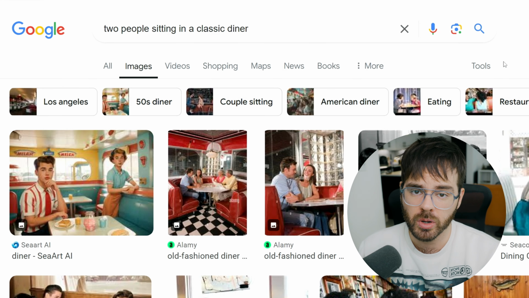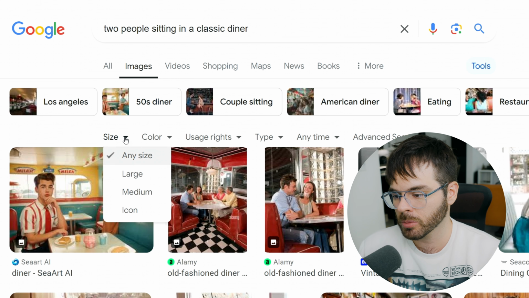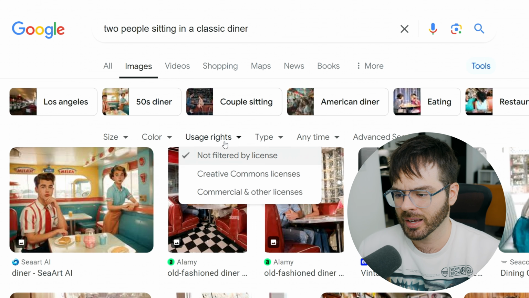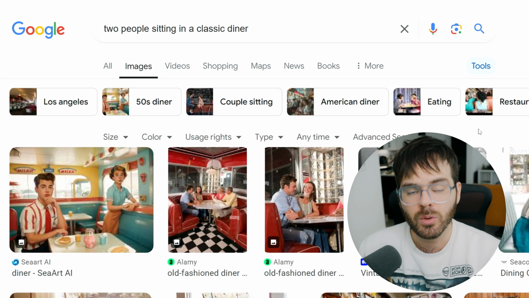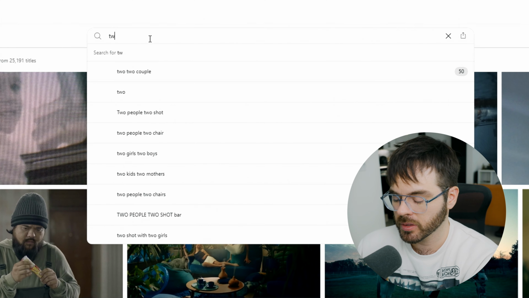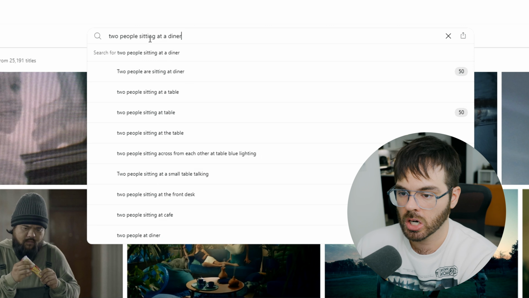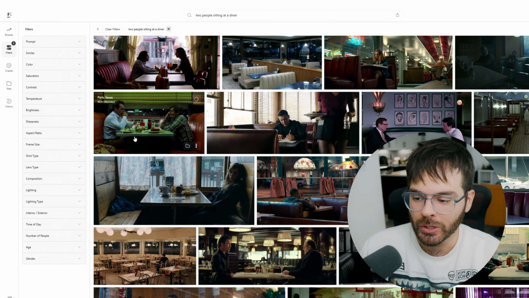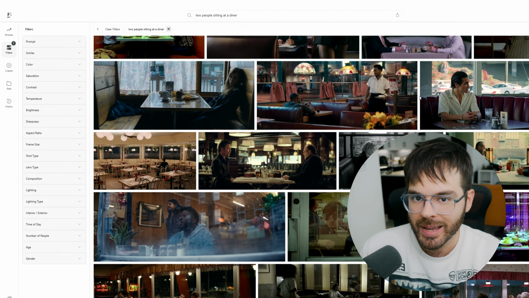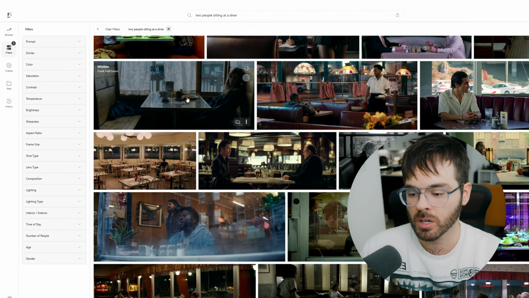And when I go up to the Google Image Tools, there is not really many filters that I can use. I can sort by size, I can sort by color, I can sort by usage rights, but I don't have very many cinematic filters. But when I go to a website like Framset and search for the same thing, two people sitting at a diner, all of the bad images are filtered out. Like, all of these look nice because they are all professionally produced images from films, TV shows, commercials, etc.